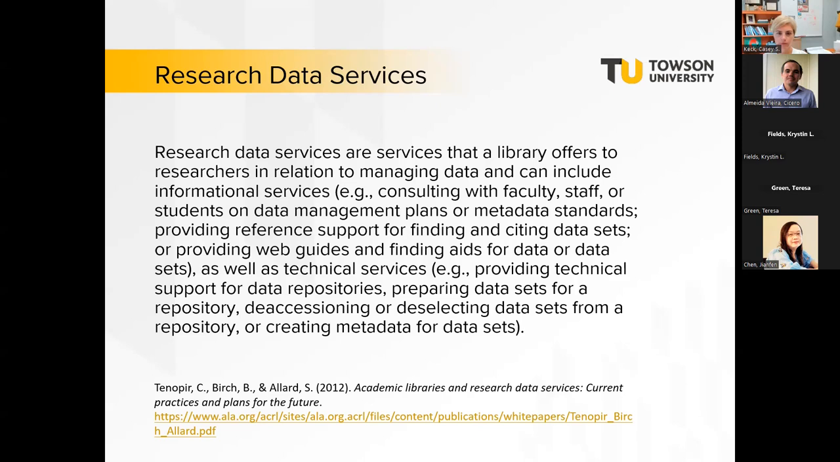So research data services are services that a library offers to researchers in relation to managing data, and can include informational services, for example, consulting with faculty, staff, or students on data management plans or metadata standards, and providing reference support for finding and citing data sets, or providing web guides and finding aids for data or data sets, as well as technical services, for example, providing technical support for data repository, preparing data sets for repository, deaccessioning or deselecting data sets from a repository, or creating metadata for data sets.